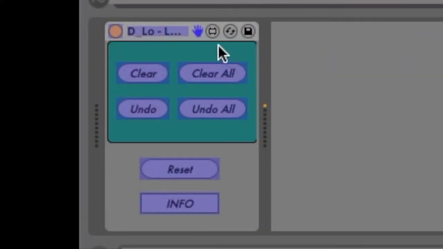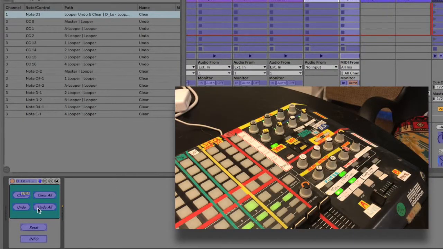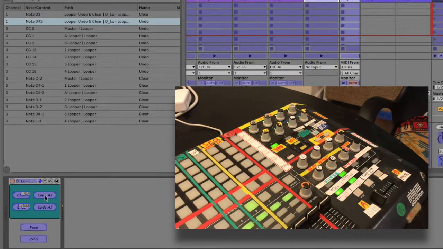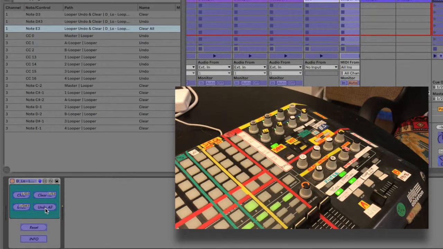Now, while still in MIDI map mode, go back to the looper undo and clear device. You can now map your desired MIDI controls to the controls in the looper undo and clear device's interface.